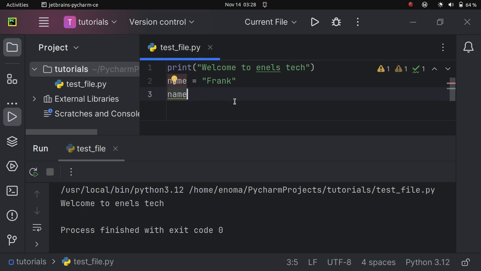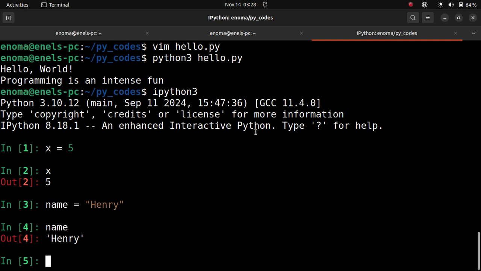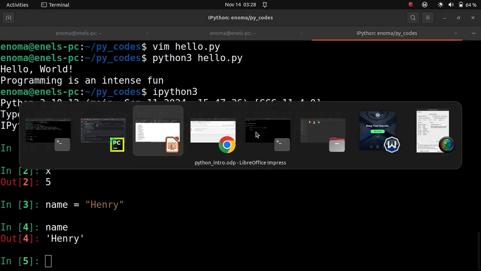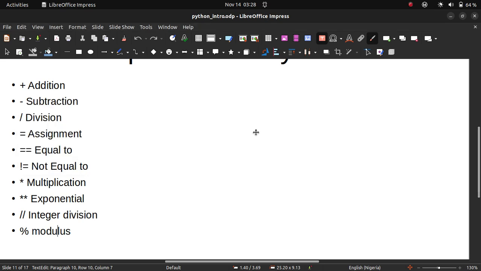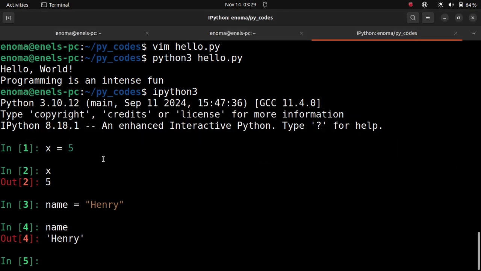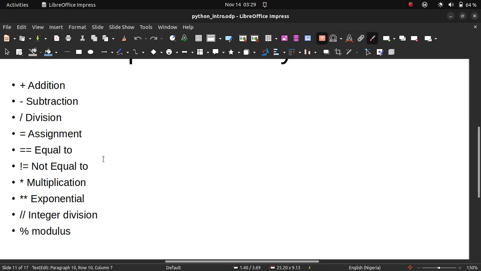Okay, I was talking about the assignment operator just now. When you assign something, it stays there as the value of that particular variable. Now, equal to is a logical operator. Actually, there's equal to, not equal to, and greater than, and I won't miss out greater than. There's greater than and less than and all that.